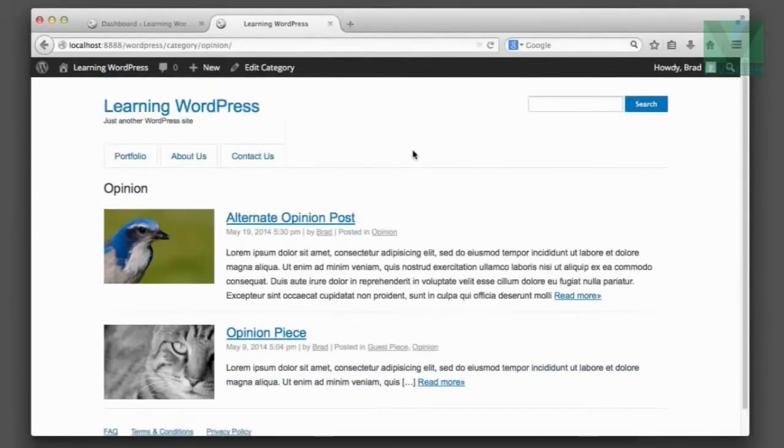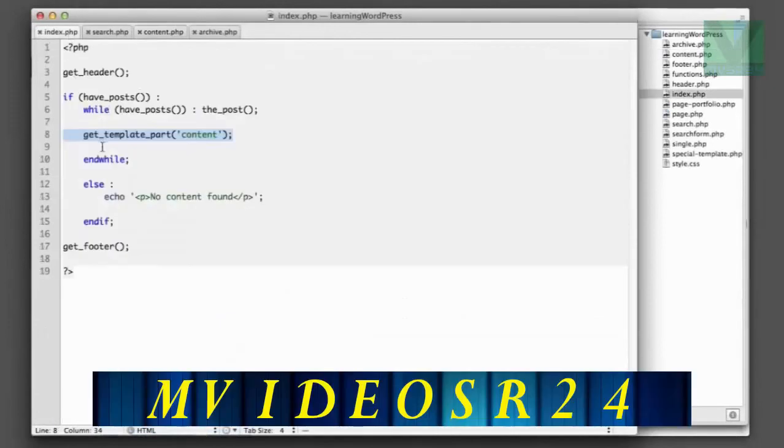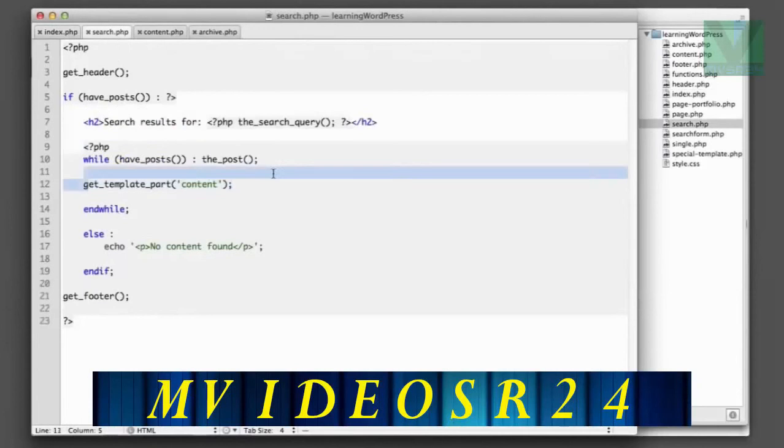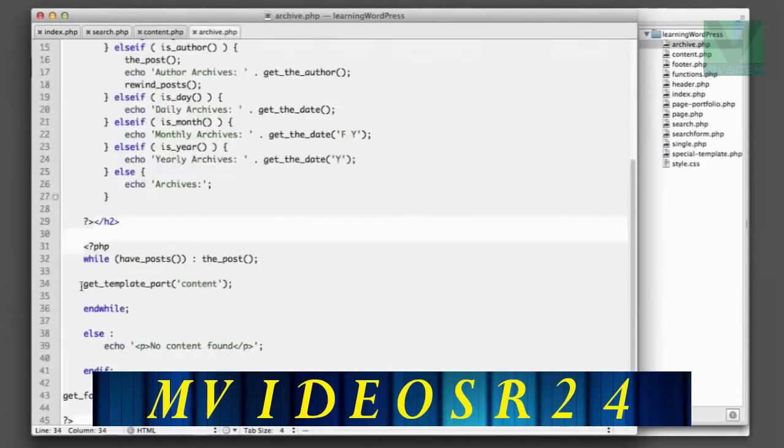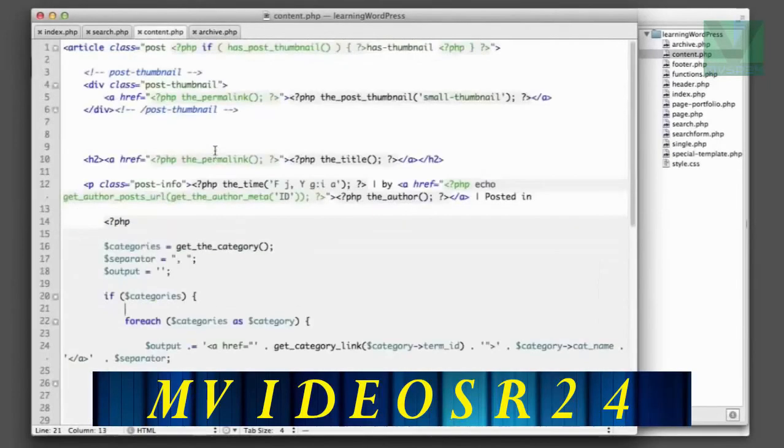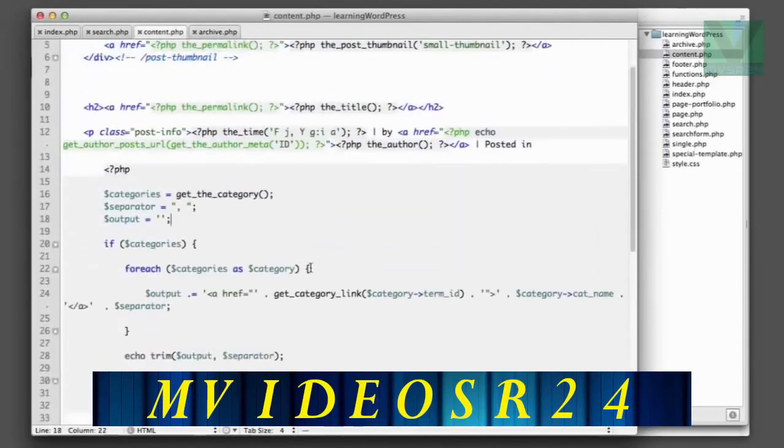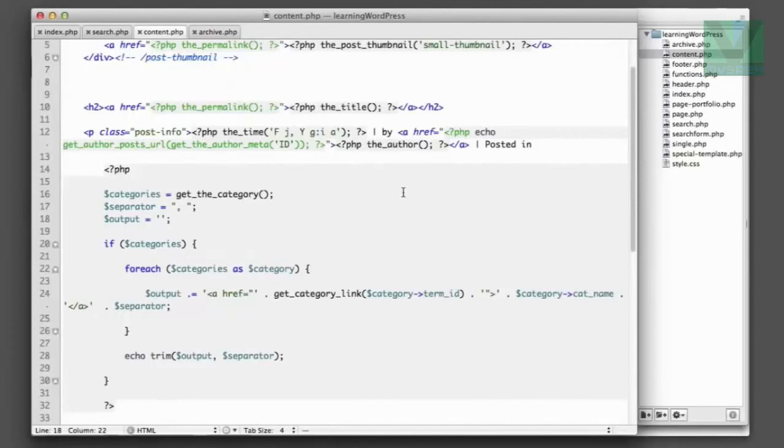Okay, so let's review what we've accomplished so far. We had code that was nearly identical in index.php, search.php, and archive.php, and we replaced all three of those with a single line, get template part content, which looks in the content.php file that we created. So now all of our code is in one central place, and it's not repeated throughout our theme files. And this is fantastic, because now if we ever want to make any changes, we can make them once, instead of having to repeat ourselves 3 times.